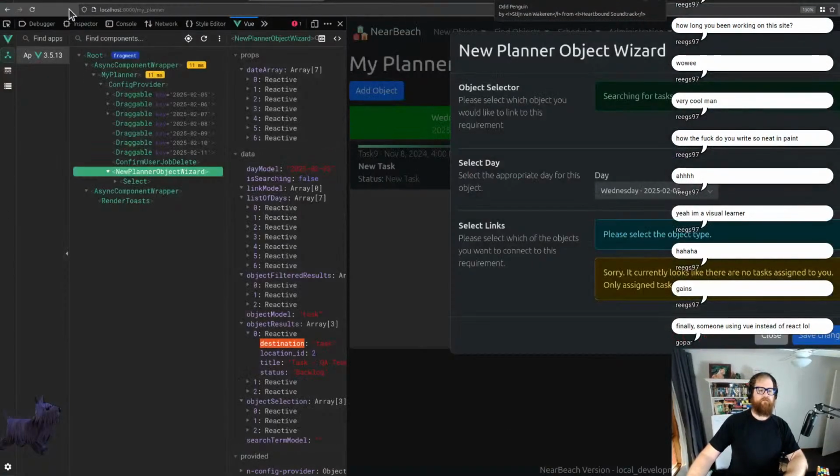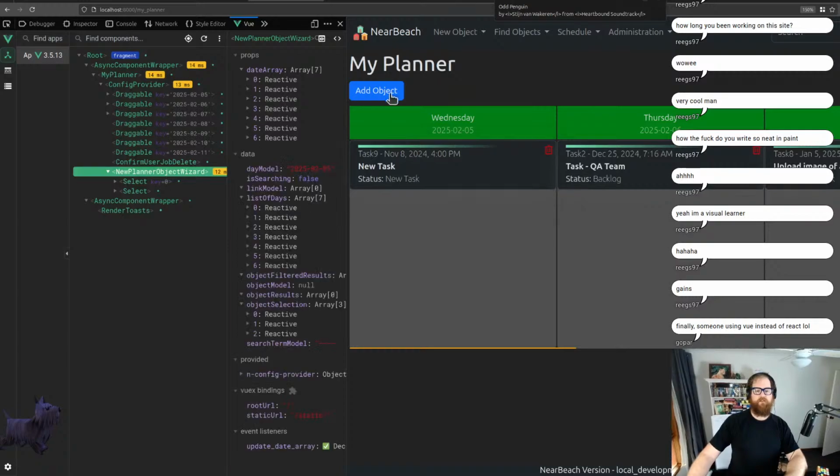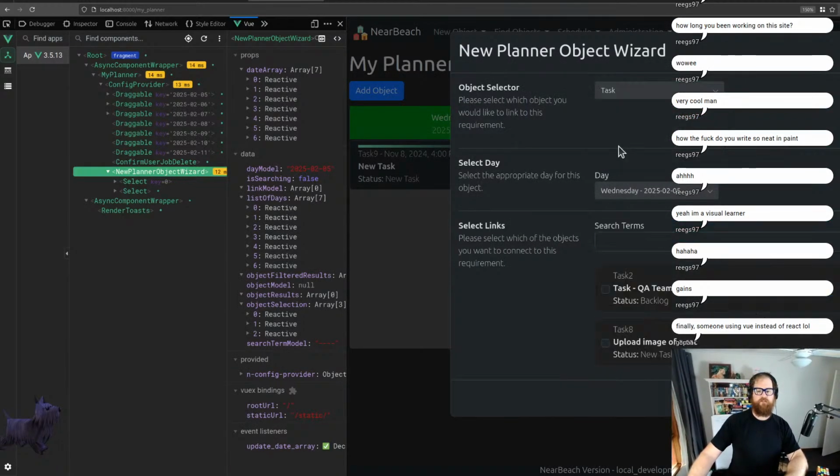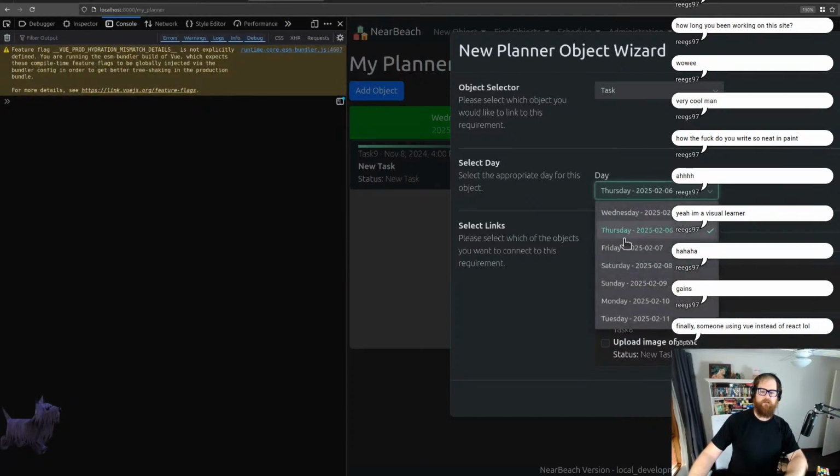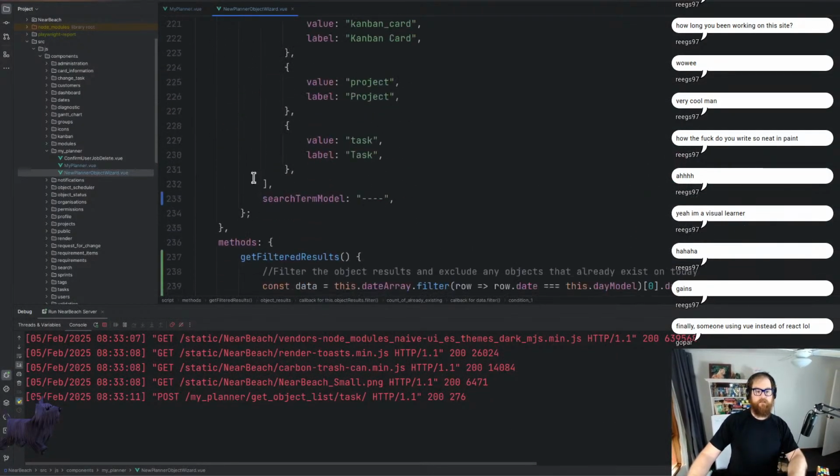That will compile in a fraction of a second. Hit reload. Gonna open up this, gonna choose task again, boom. Now we don't have 2 in there. If we do Thursday, that didn't do anything. Probably because I haven't added a watch on that. Not a problem. We go back into here, we go down.